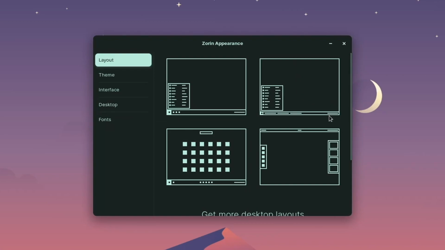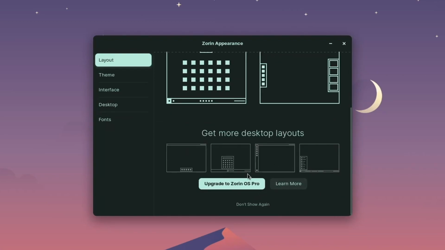So first of all, I am on Zorin OS 16 Core. I did not pay for the Pro version. If you do pay for the Pro version, you get a couple of additional desktop layouts, which are cool, but I personally didn't pay for it, so I'm just going to stick to these.